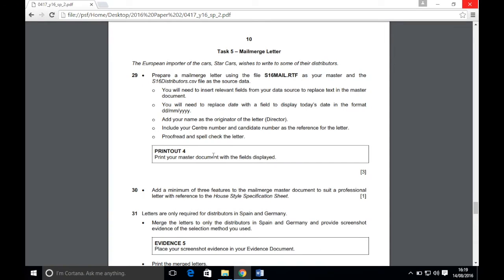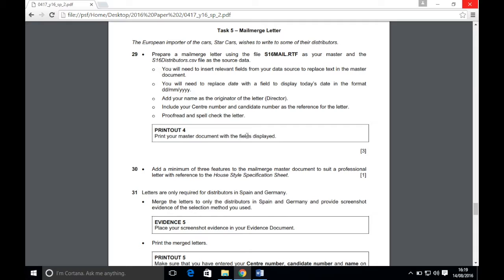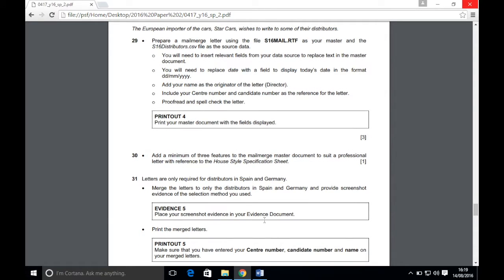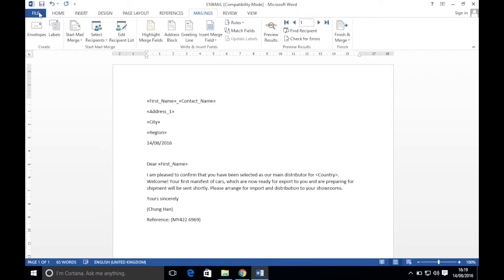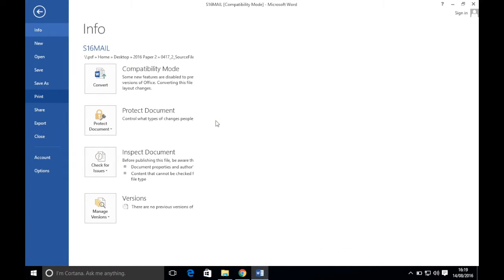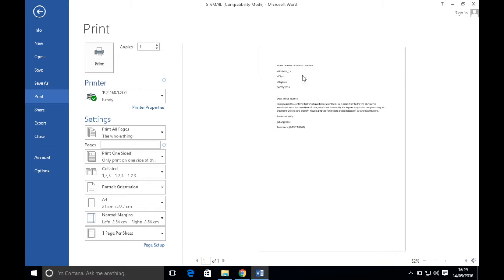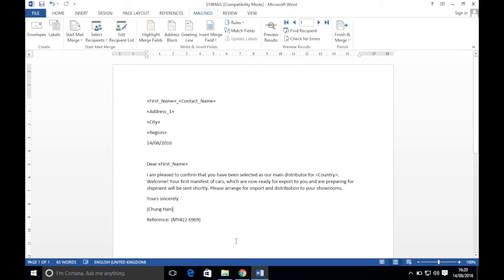Okay, so print your master document with the fields displayed. So I just go to file, print. Alright, just to make sure that everything is displayed here. Alright, so how you identify whether this is your document, it's by your name, center number and candidate number here. Right, so moving on.